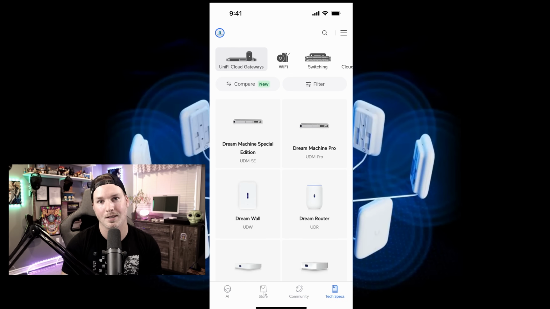And the last thing is the tech specs. If you haven't looked at tech specs, this is a great resource for checking out what the gear is capable of or getting marketing images. All the images that you see in my thumbnails or on my screen when I'm doing topologies are from techspecs.ui.com. But we also have this feature that we could compare.